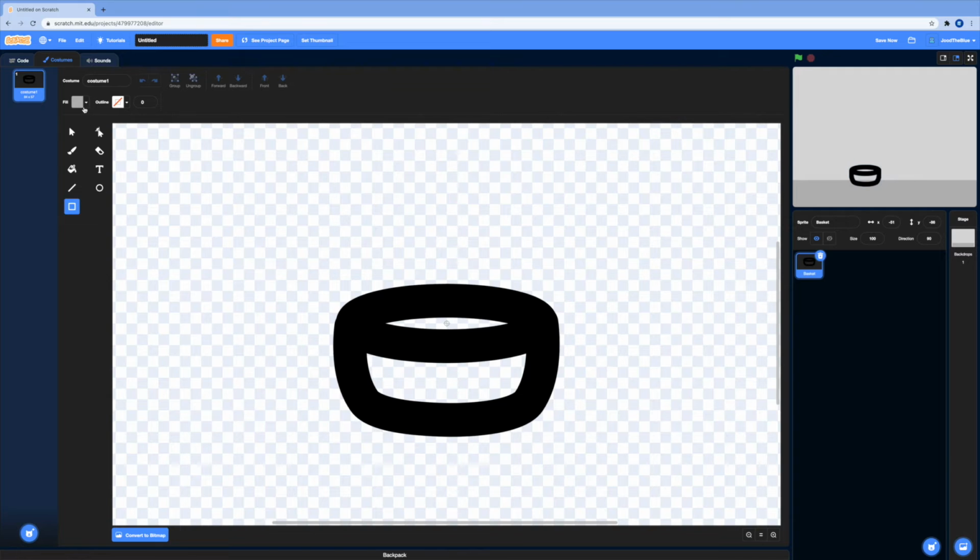And then you are going to make sure that the inside is filled. So I'm just gonna select this, and then we're gonna fill it, so it looks like a basket. Okay, now we've got a backdrop and a basket.